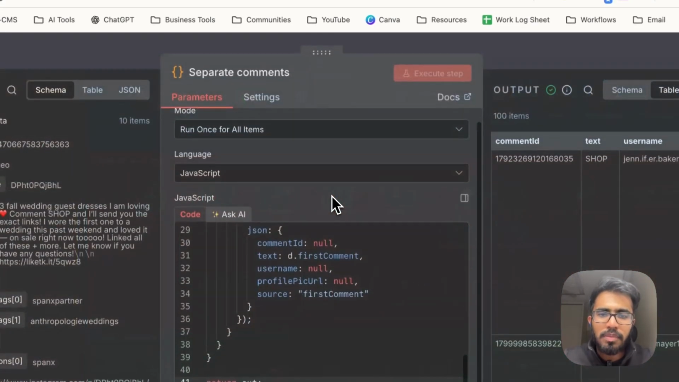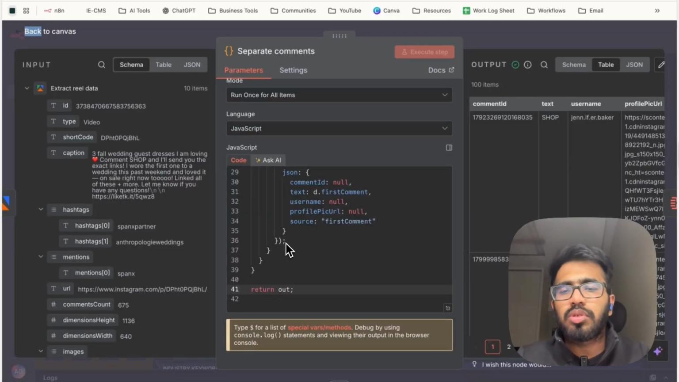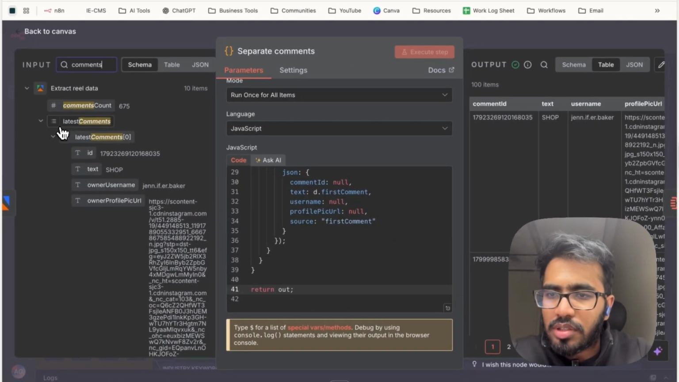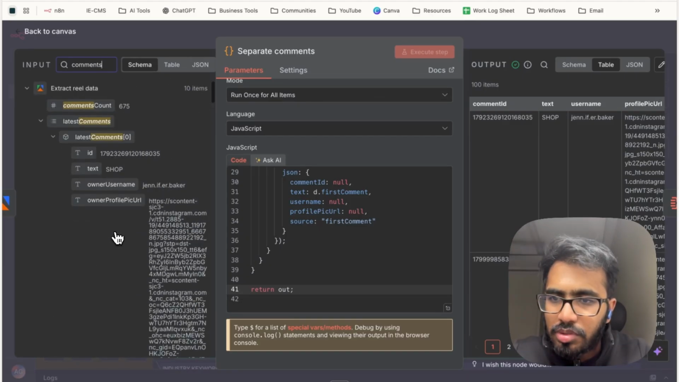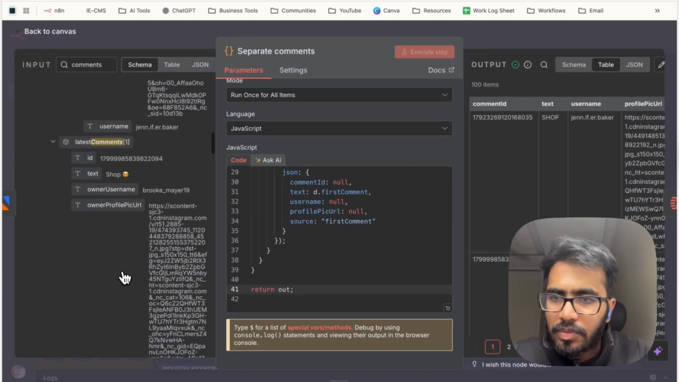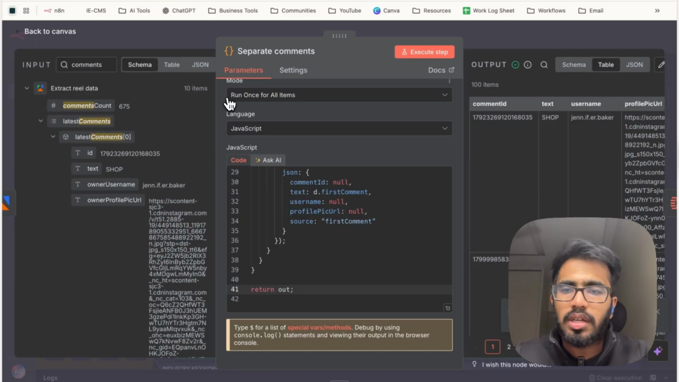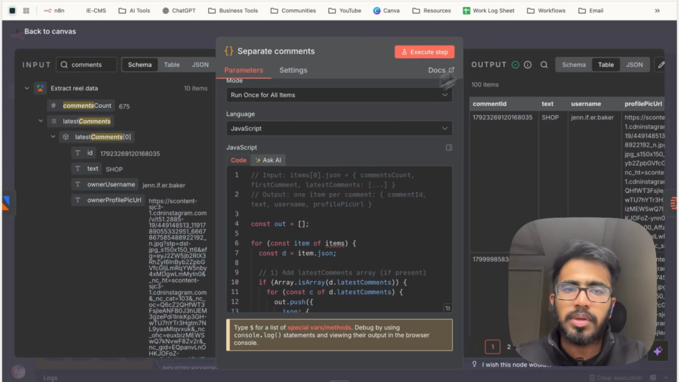Next, we have the separate comments node here. Now, the whole reason for adding this node is because if you can see on the left, you can just enter comments here, and you can see there's this field called latest comments, and there are a lot of other comments branched under it, right? So you can see latest comments 0, and then latest comments 1, and so on. So we need to separate all these comments, right? For that purpose, the code node exists because this will help you separate all those comments.